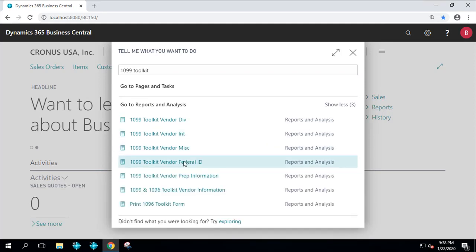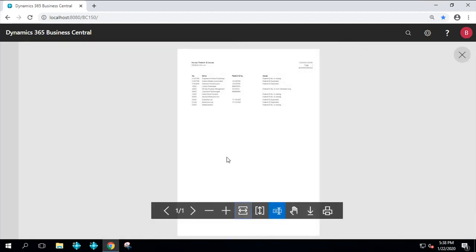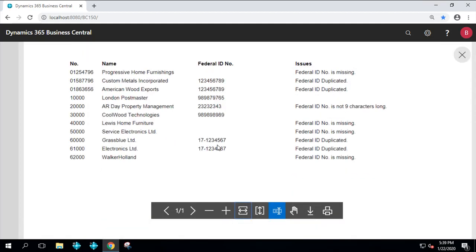Then the next thing you might want to do is go down to Show All and review the federal IDs. That would be the first step. So we open that up and take a look at the report. On this report, you'll notice that for Progressive Home Furnishings, the federal ID is missing. Well, that means that they're not going to get a 1099. Now, maybe they shouldn't, but maybe they should. This is letting you know that there's no federal ID for Progressive Home Furnishings. The next two are duplicated.